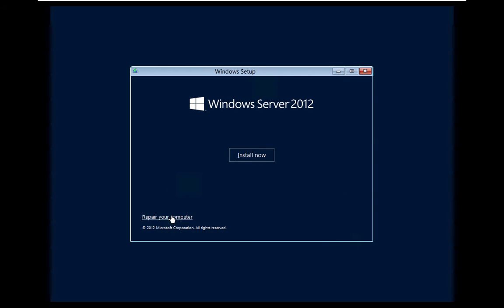Here at this point I can repair the computer or I can install the new operating system now. If there is an existing operating system and it is giving problems, then I can go for the repair your computer option. As of now there is no operating system at all, so I would select the install now option on this particular computer.